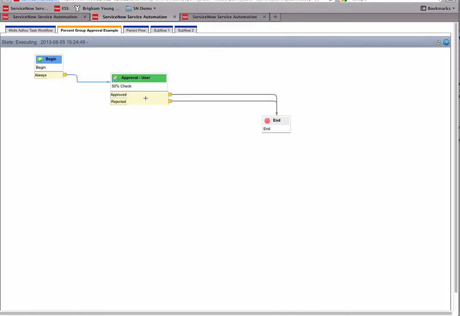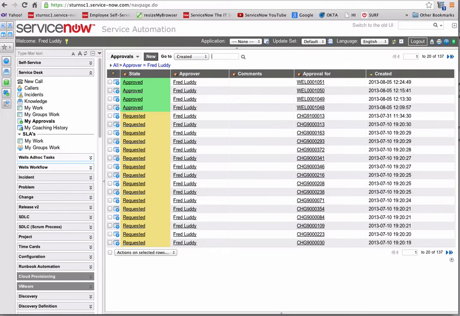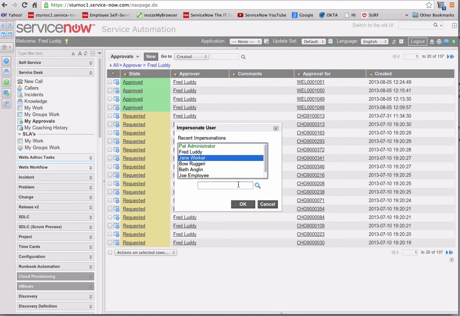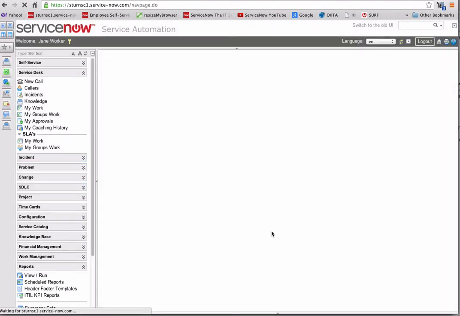If I switch back over and look at my workflow and refresh my workflow, nothing's happened yet, right? So it's still sitting in a wait state. It has recognized that one has approved, but it's not done anything yet. So I'll switch back over to my other browser, and I'm going to log in as Jane Worker, the second member of the group here.